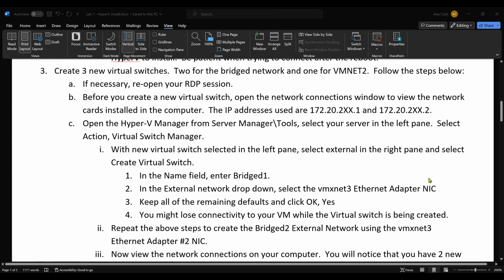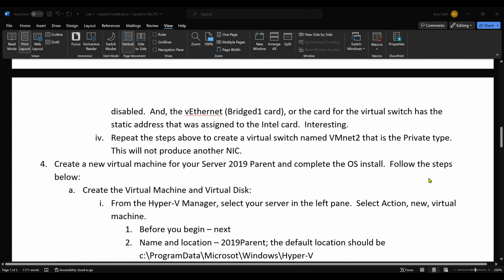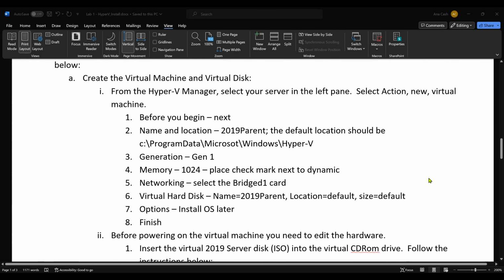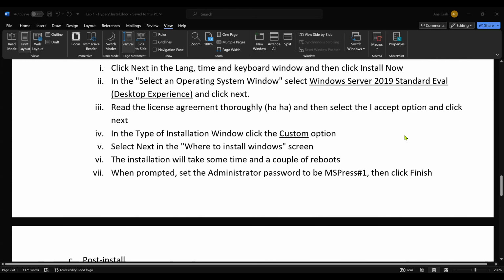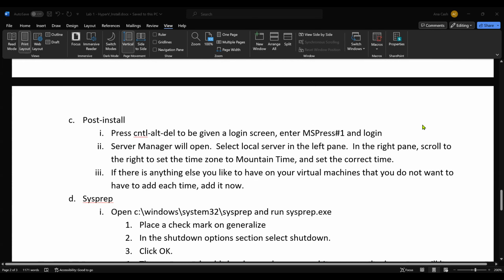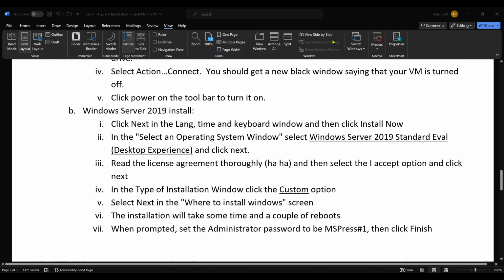There's how you do your virtual switches. There's another virtual machine. And then this one, she even goes through with Windows 2019, not just 2016. So yeah, you can see that.